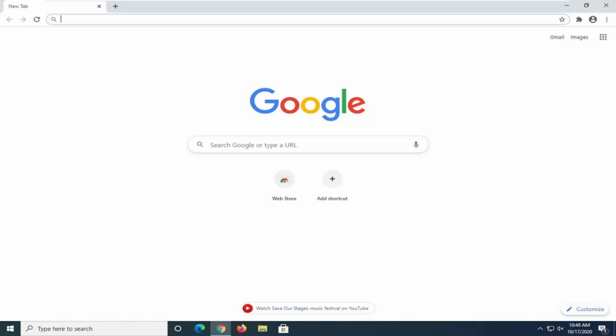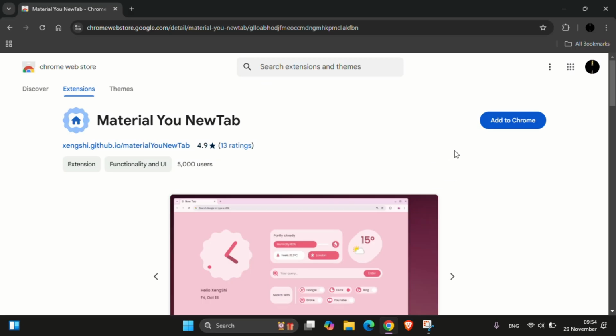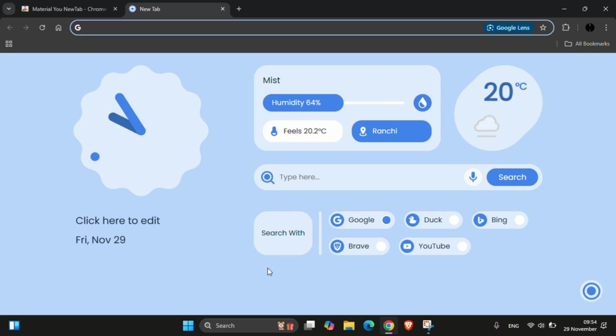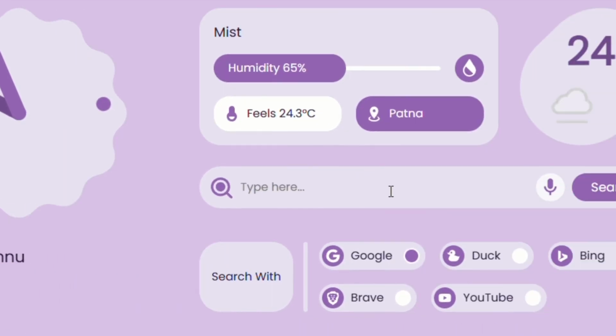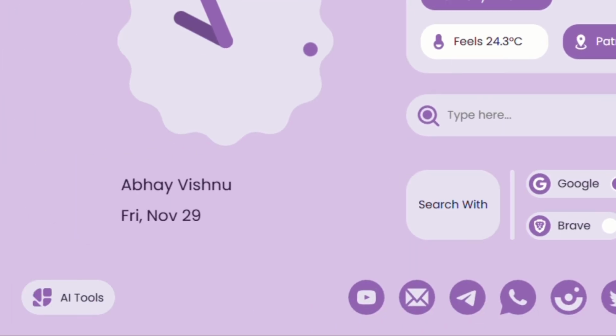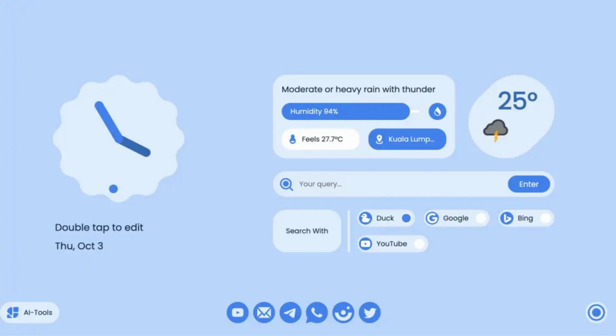Your Chrome can turn from this to this. Just with one click, you'll get this aesthetic pixel-style material UI with time and date, weather updates, and even AI tools. You can even customize the colors.